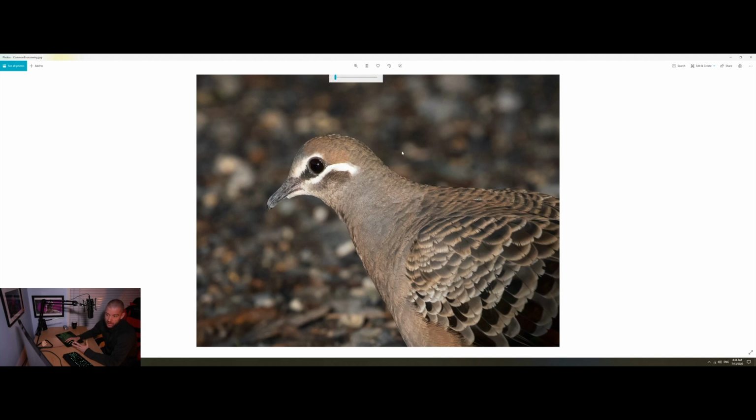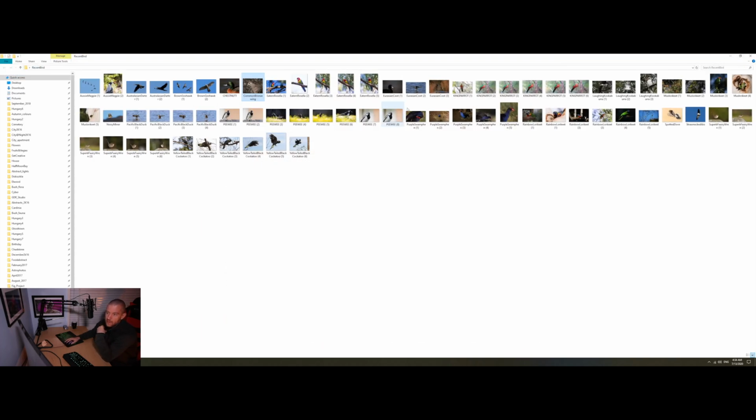The reason why I kept this image, it's nothing special, but what I particularly like about this one are the background colors and how they are matching the colors of the feathers of the bird, and just creates cohesion. It's really nice. I like that. Okay, so this was a common bronzewing.